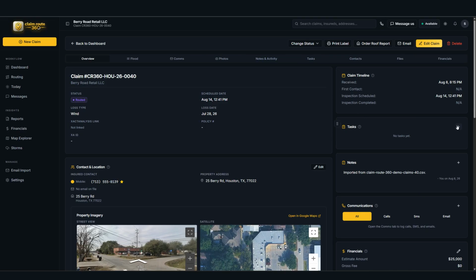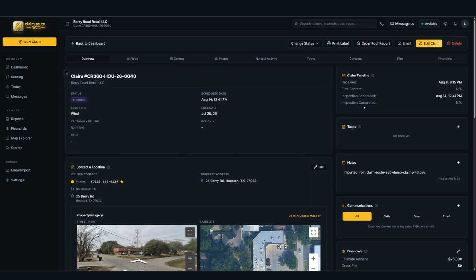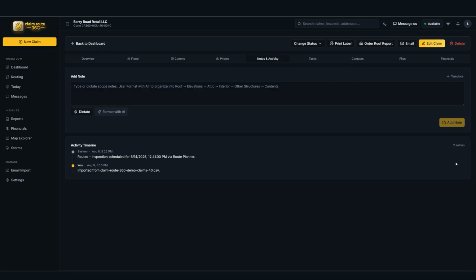Under Tasks, you can add a task name and then set a due date and time against it. Need to call an insured back on Thursday? Set it up right here and it will appear under the bell icon when it's due. Your notes go in here as well, and they stay attached to the claim. Templates are available too, and you can create brand new ones right here for anything you find yourself typing repeatedly.